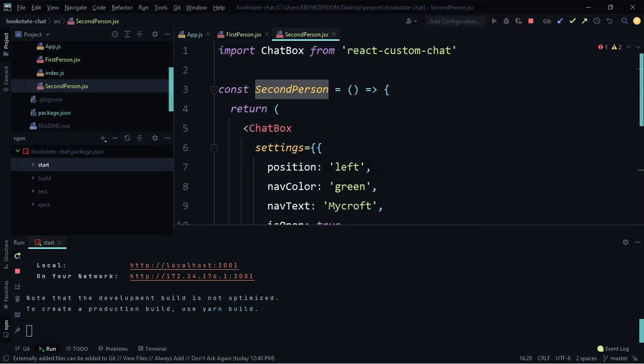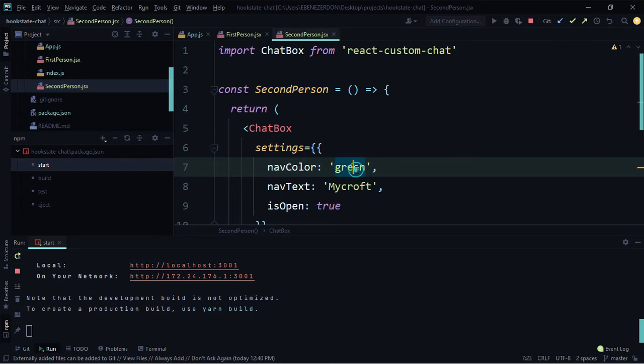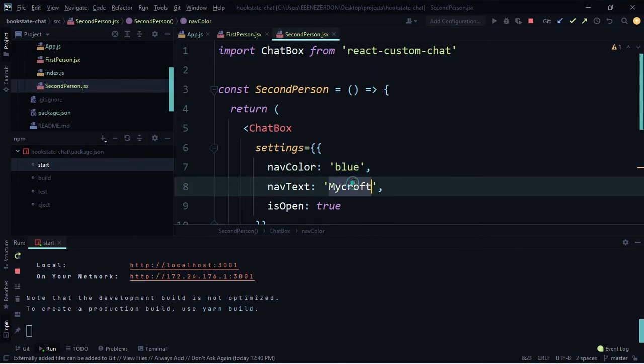Okay, we don't need position right here, so by default it's on the right hand side, but we do need to change the nav color, and for a nav color let's use blue for Cortana. This is blue and nav text as Cortana.